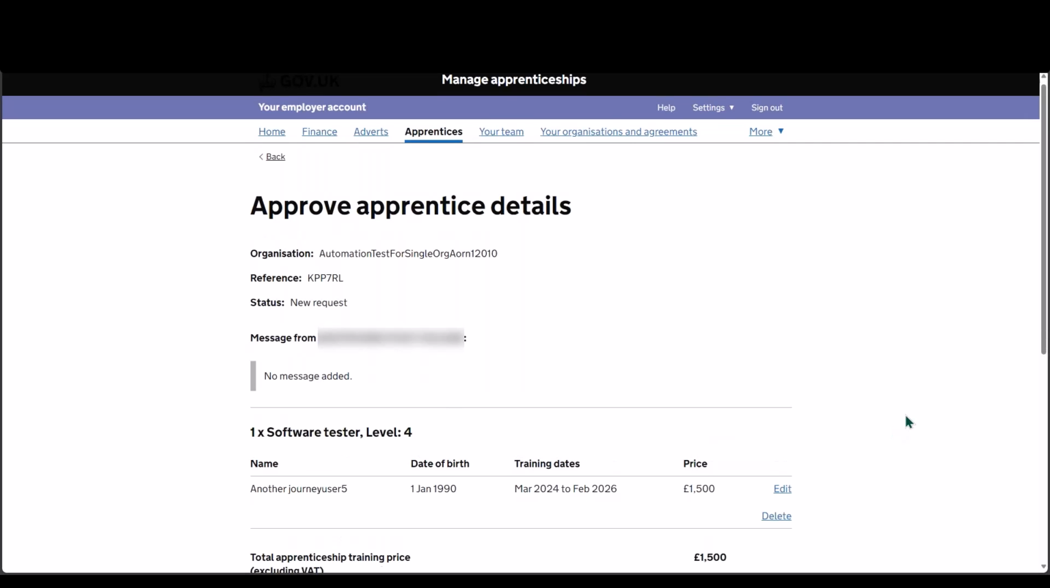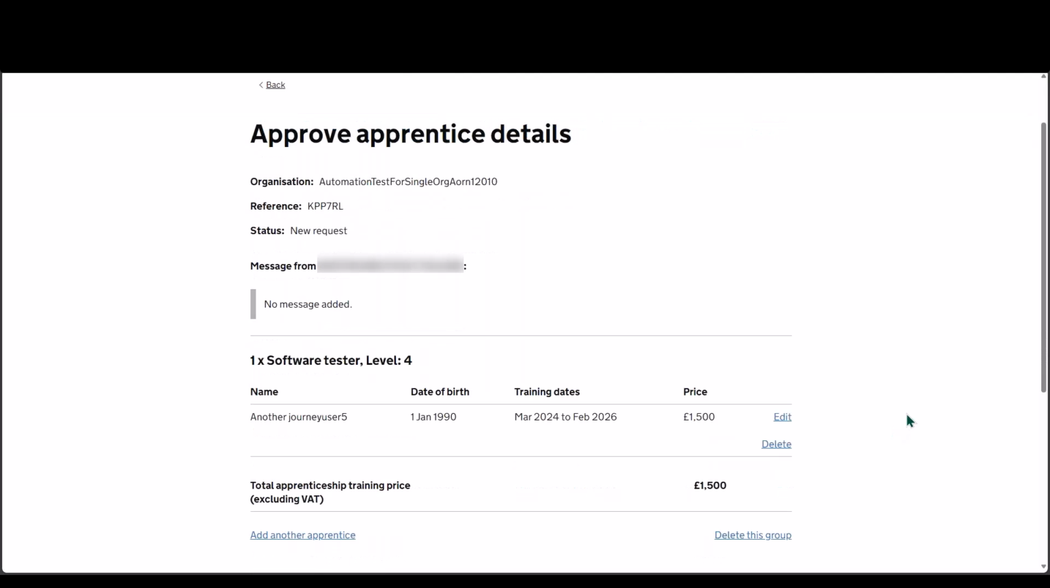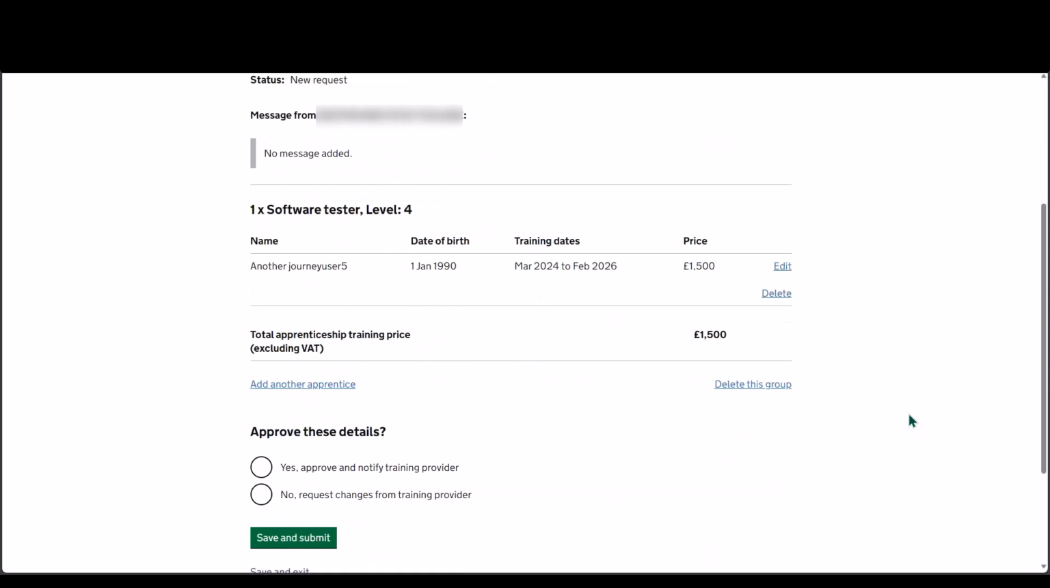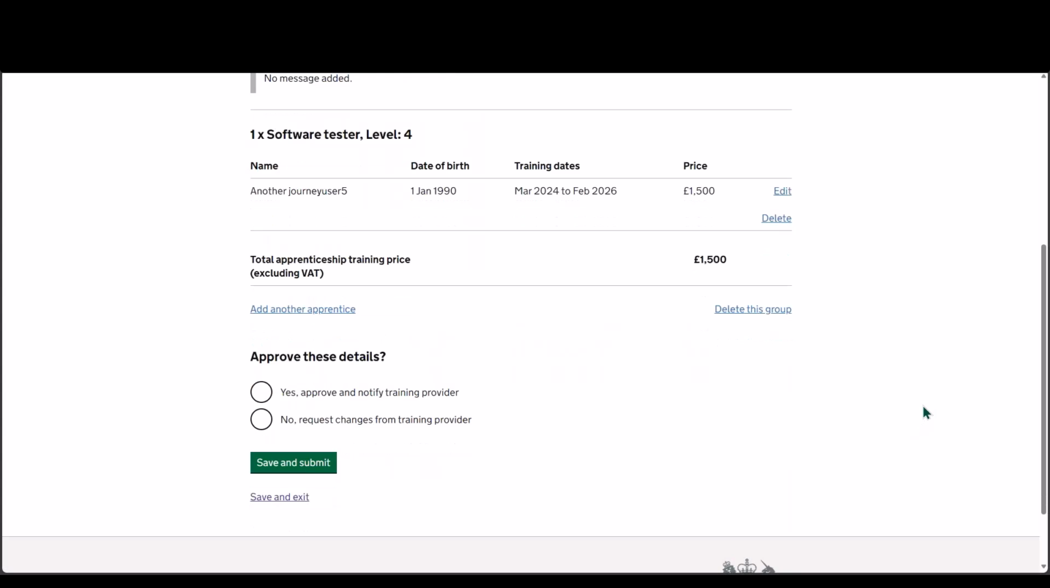You should now see an overview page of the apprenticeship and have multiple options. The first option is add another apprentice to this apprenticeship reference. This is sometimes known as the cohort. Choosing this will take you through the same actions we've just taken, but the training provider will be kept the same. You'll need to reserve funding again for each apprentice added.